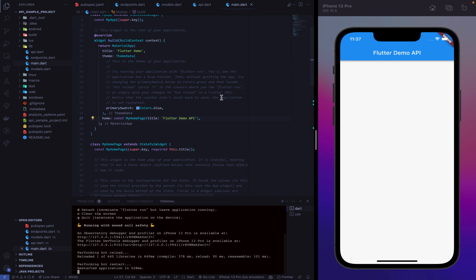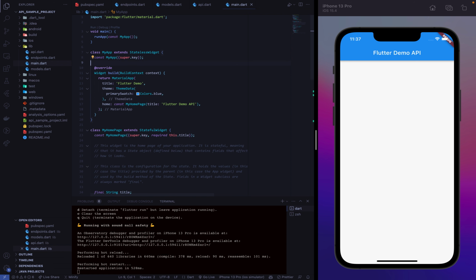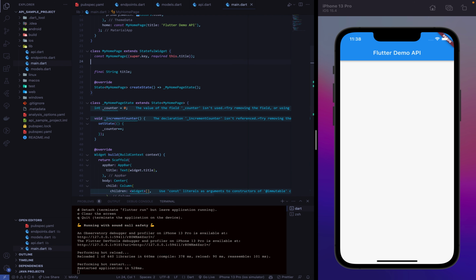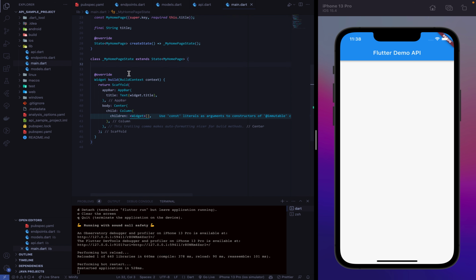Okay, it's not clean yet. Yeah, make it clean. Everything that we're not choosing, I don't want it. Clean. Yeah, this is a cleanup. And I'm gonna remove this counter logic because we are not gonna deal with the counter logic.